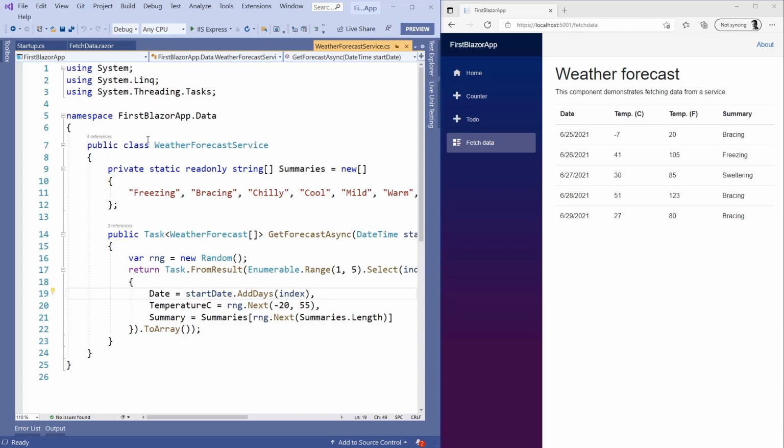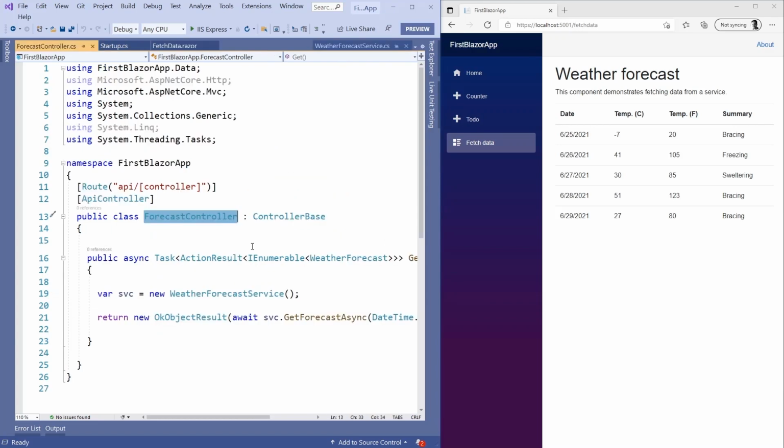I've created a controller that will return the exact same forecast here from our weather forecast service at an API endpoint that we can take a look at real quick. So if I fetch data from API/forecast, I'll get that same set of weather forecast information. Let's wire this up with an HTTP client injected into our fetch data Razor template.